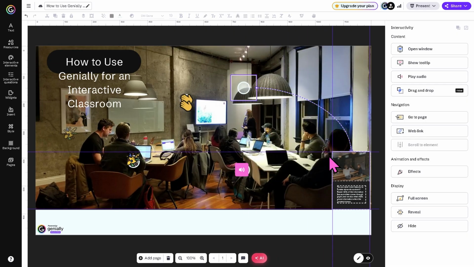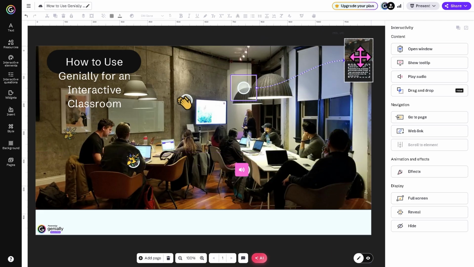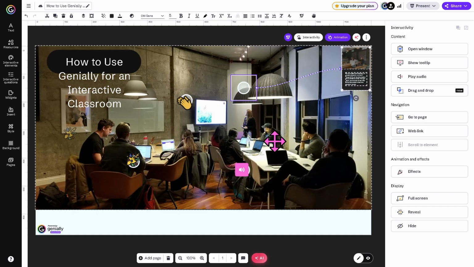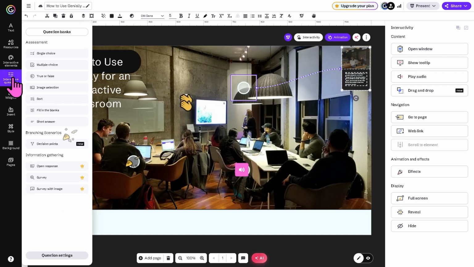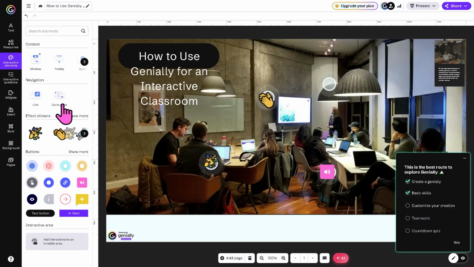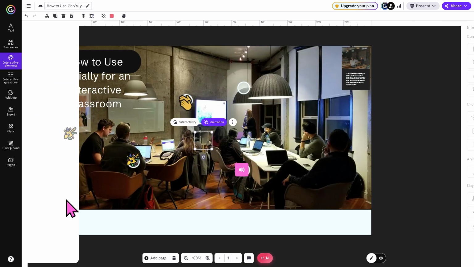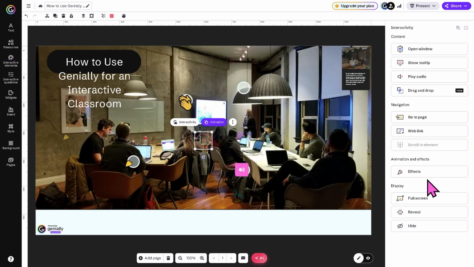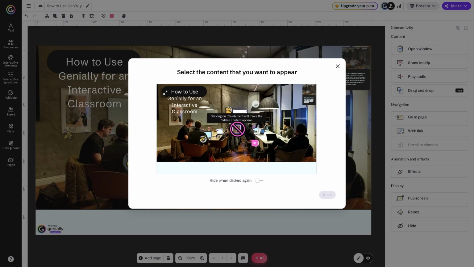I'm going to make it a little bit shorter so that you guys can see it without cluttering and obstructing our interactive classroom. Now I'm going back to the interactive elements. Let's say I'm going to add more options here. Let's say reveal. If you want to add a full reveal right here, that's going to be around here. Okay.